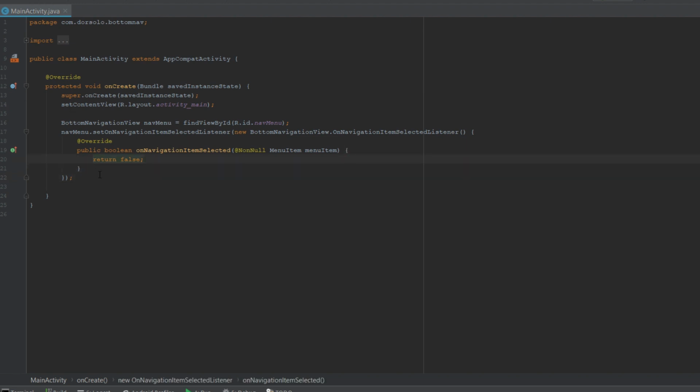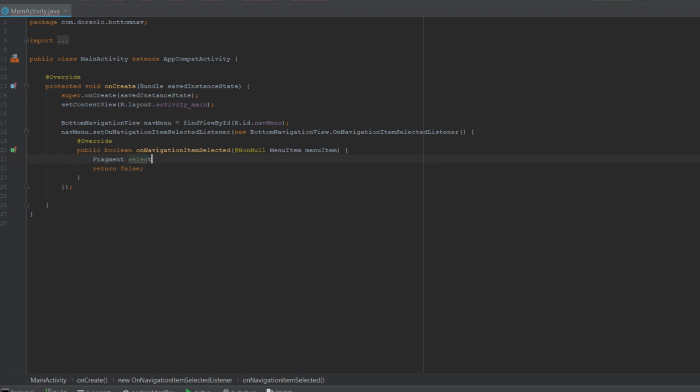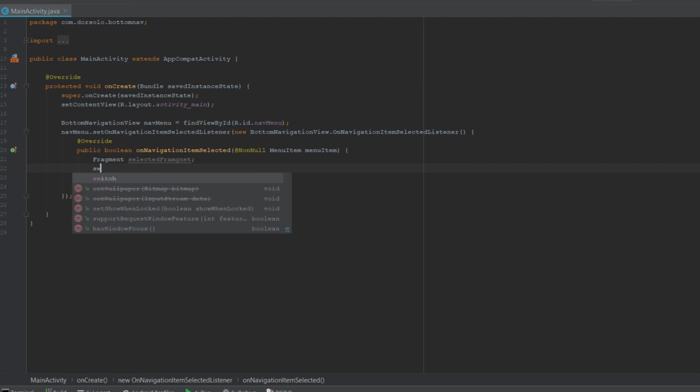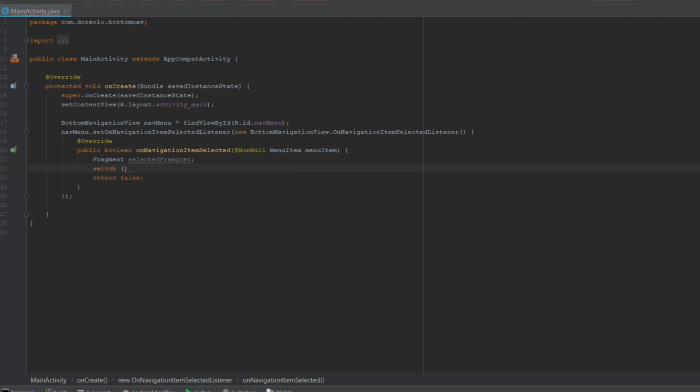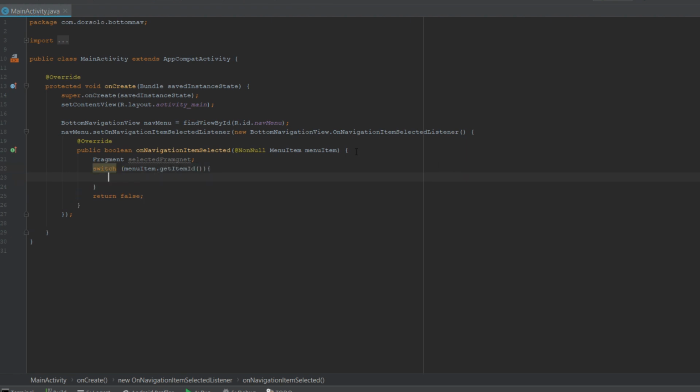So what we'll have to do in this method is implement our logic for checking what fragment the user wants to see and display it for him. So let's create our fragment. Let's call it selectedFragment. And now we'll use the switch case method to figure out what's the ID of the clicked item by using the menu item parameter that was given.